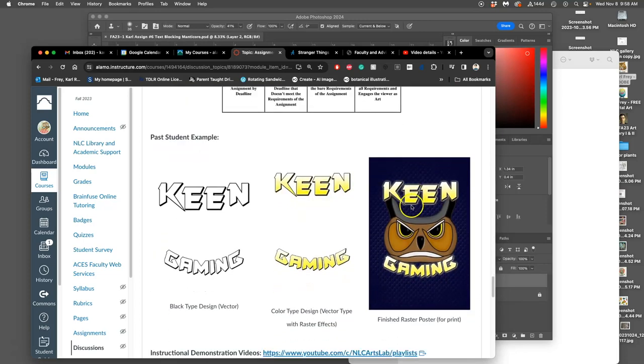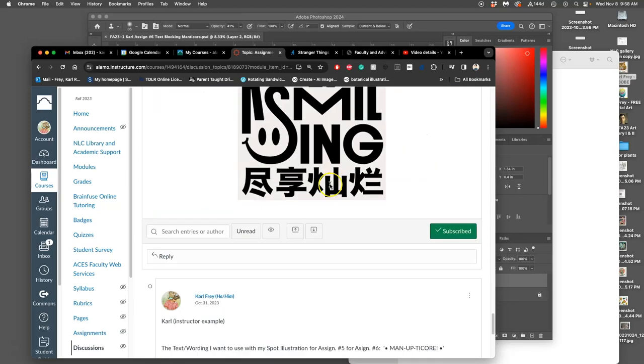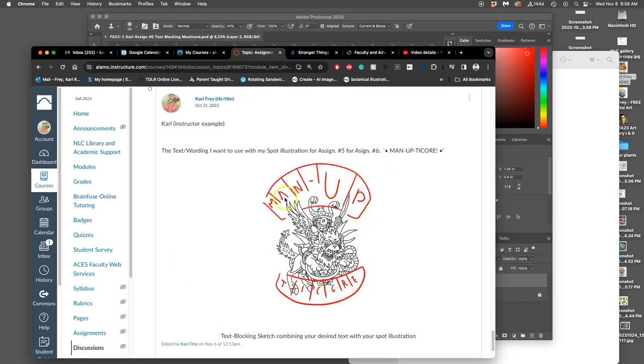So this is what we're doing with class. You already have your spot illustration. Maybe you want to keep improving on it, keep playing with its coloring, keep making it better, but already you know the shape of it. You know the free-floating shape. So now we can start designing type that goes around it. And the first thing we want to do is to do some text blocking just so we know what's going to look best for our project.